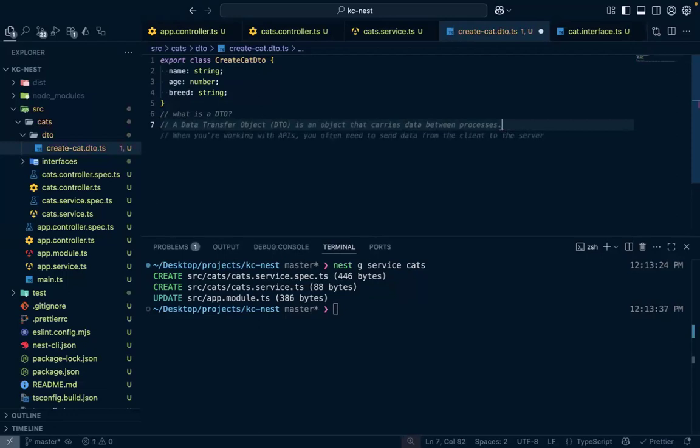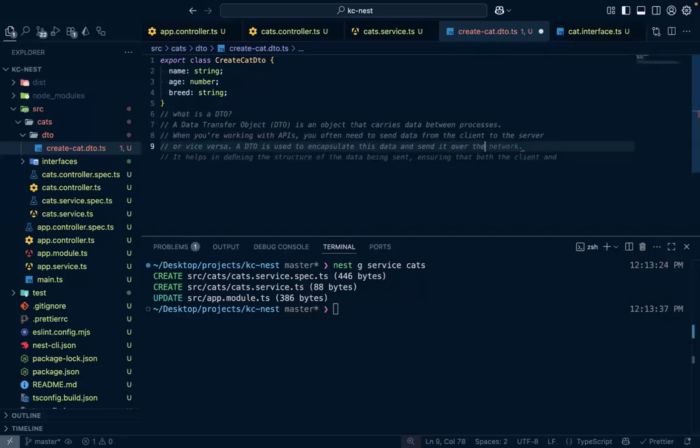It's a data transfer object. It's an object that carries data between processes. When you are working with APIs, you often need to send data from the client to the server or vice versa. So a DTO is used to encapsulate this data and send it over the network. It helps in defining the structure of the data being sent, ensuring that both the client and server agree on the format of the data.